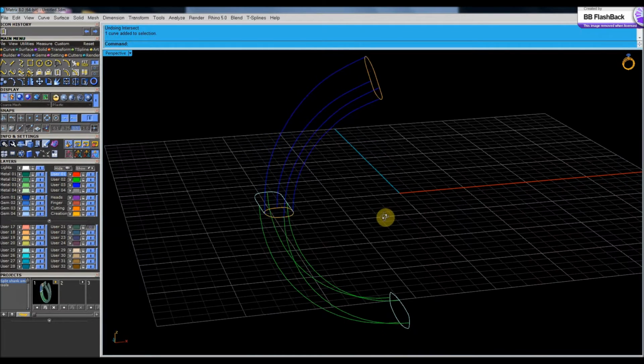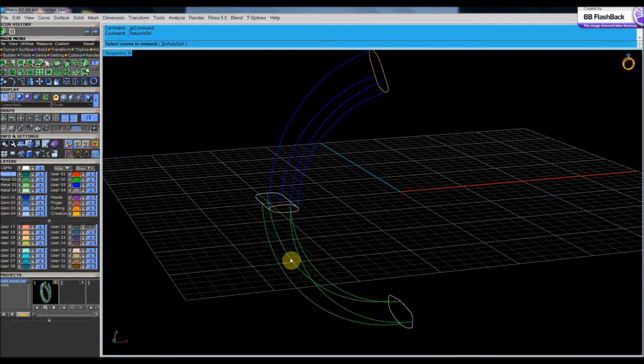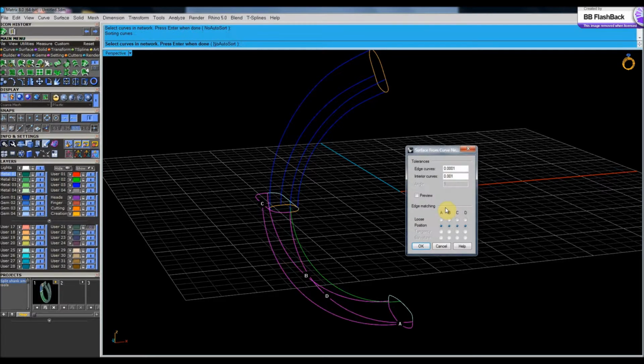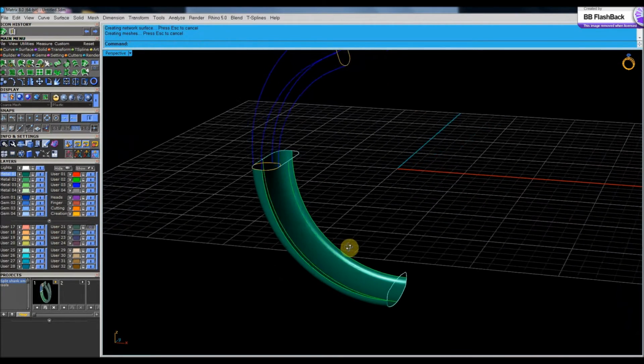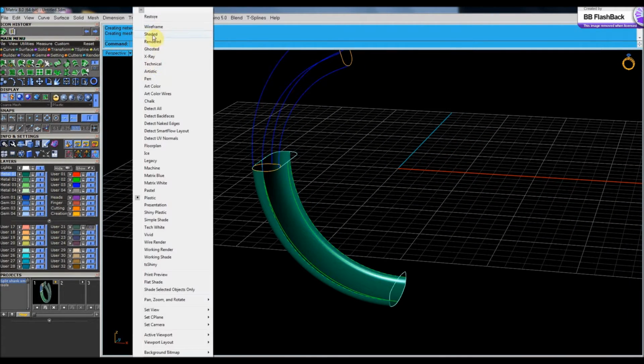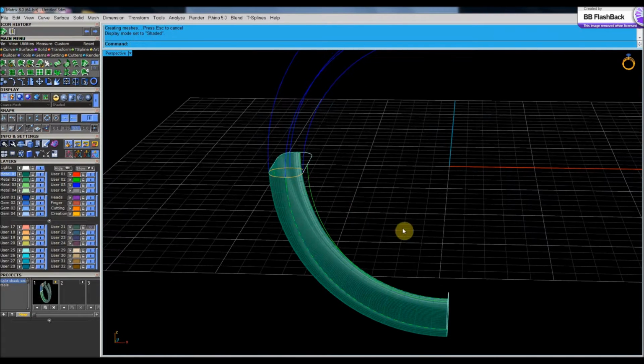And let's build some surfaces. Choose green and go to Surface, Curve Network. Select the curves and enter. And OK. Just going to change this to shaded view. And we'll do it one more time. I'm using the right mouse click for enter and for repeat a command as well.